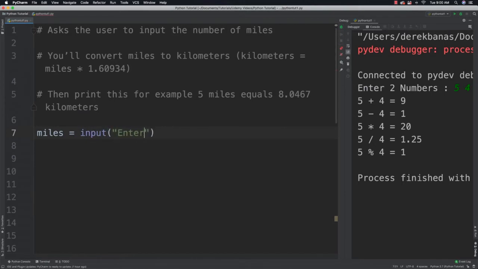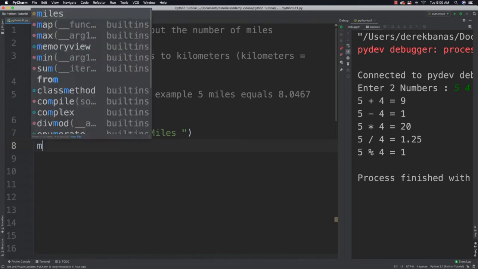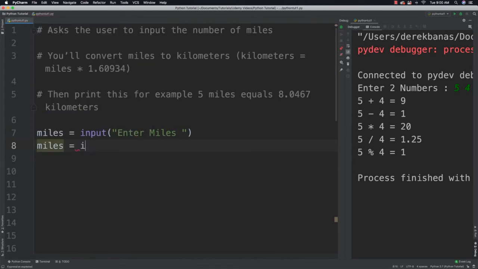So I'm going to say enter miles. After I do that, I'm going to convert from a string into an integer. So I'll say miles is equal to int and miles. And you could also put this part right here. Well, let's just do it. I'm going to copy this and paste that right there, and then paste that parenthesis right there. You can do that all on one line if you'd like.